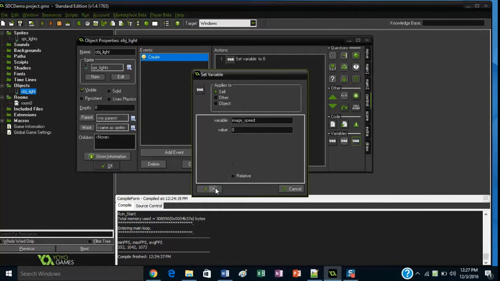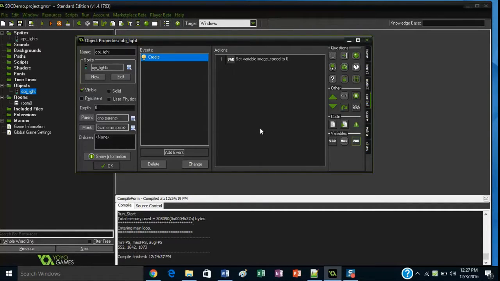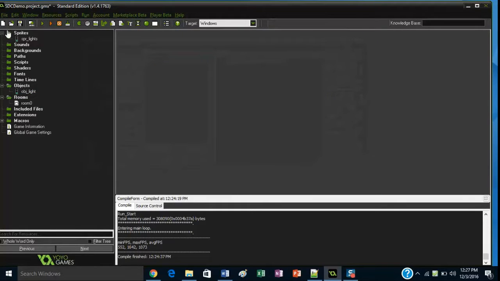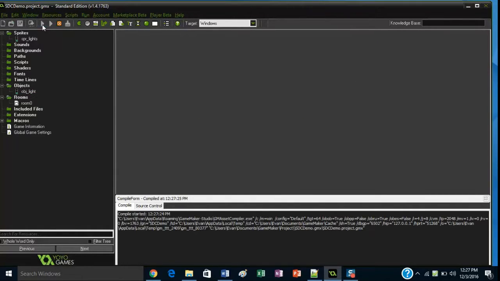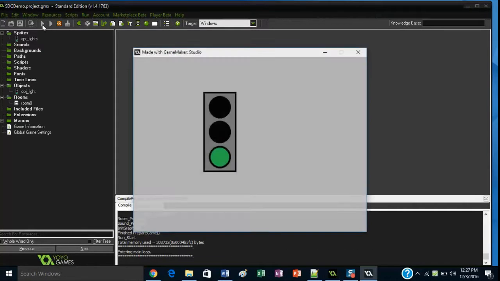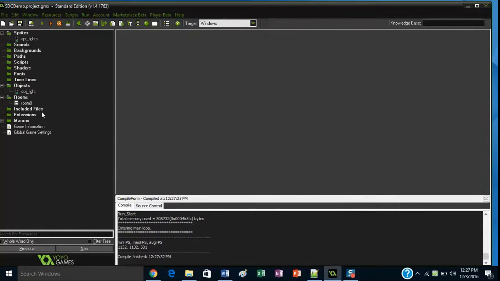And I'm going to click OK. And let's run that and just see that it has worked. There you go. So you can see that we're not animating anymore. So we've set our image speed to 0.